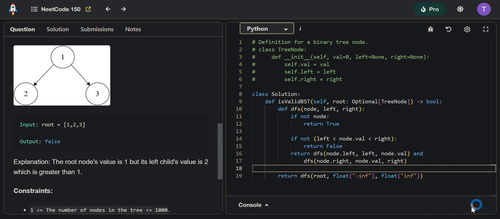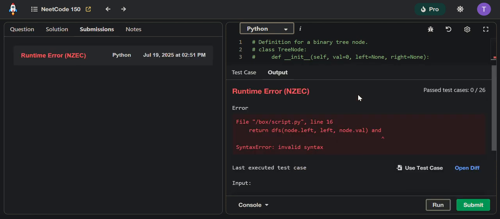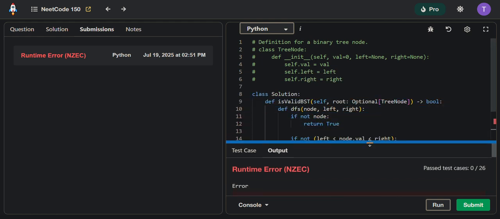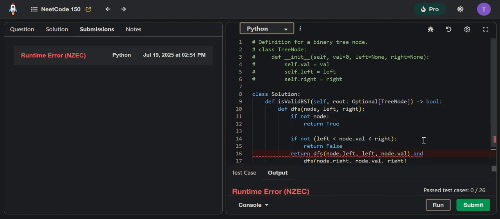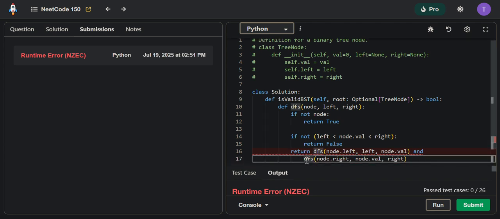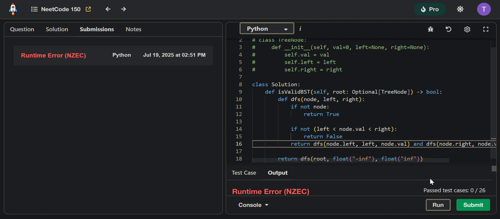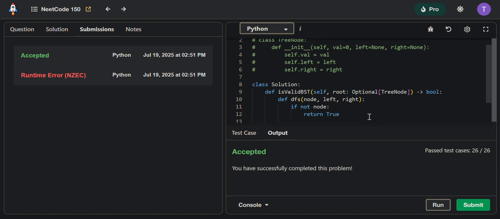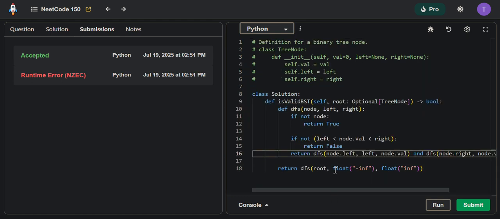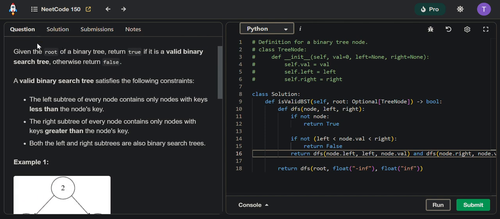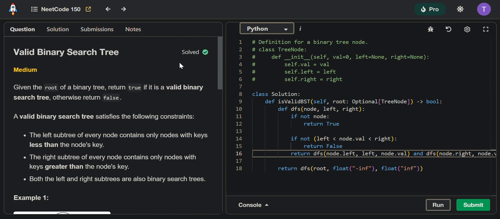Let's test that out. We have a syntax error, invalid syntax. Why is it so? I think I actually have to put them back. I apologize for this, I had to keep my brackets on, so let's test that again. Okay, perfect. Cool. So this was a valid binary search tree. I hope you learned something in this video, and I hope to see you in the next one.